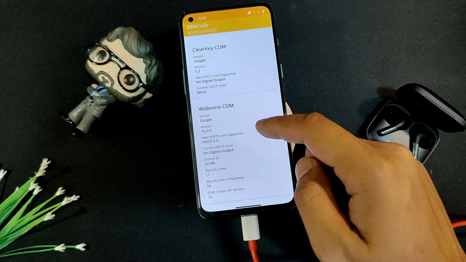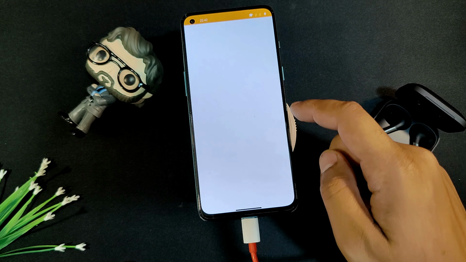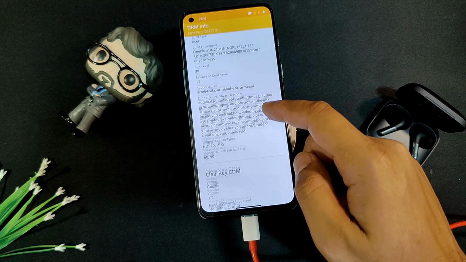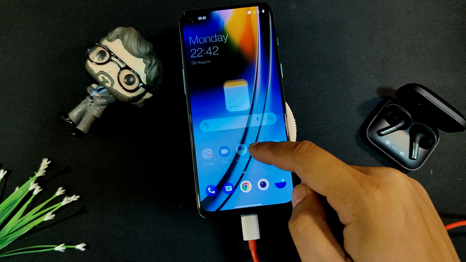Finally, let us also check if the device still has L1 Widevine certification, as some OnePlus devices in the past tend to lose it after some official updates. As you can see, the device still retains the L1 Widevine certification.